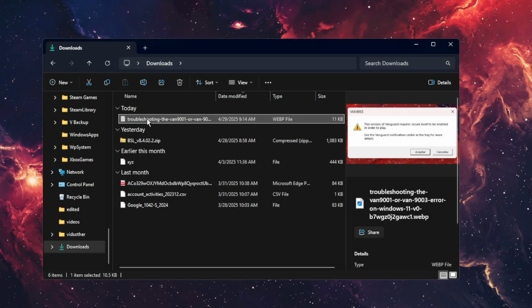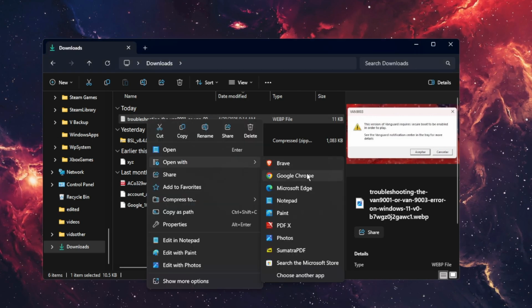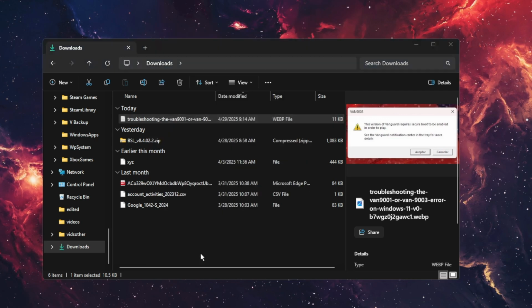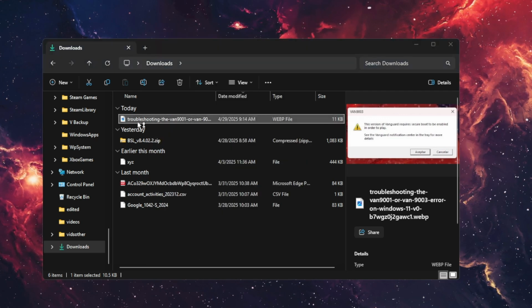Now for the picture, you're gonna again press on it, open with, choose another app, and you're gonna choose Photos and press on always, and it will change, as you can see.